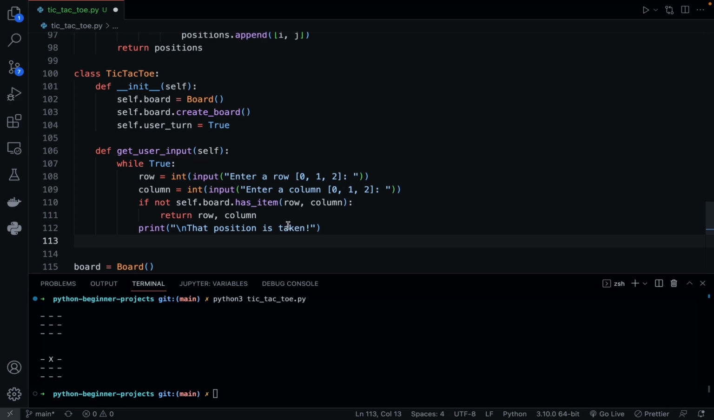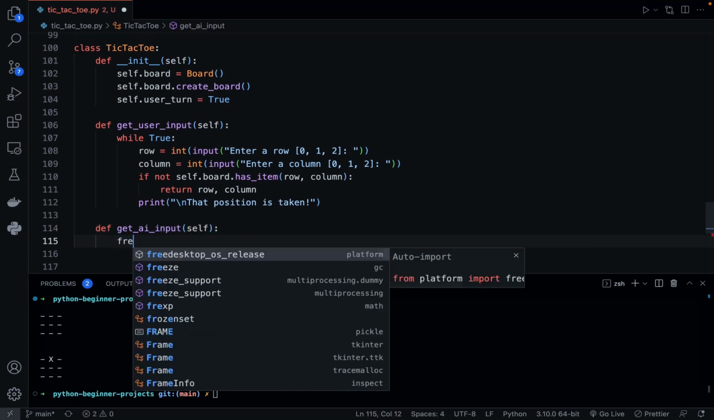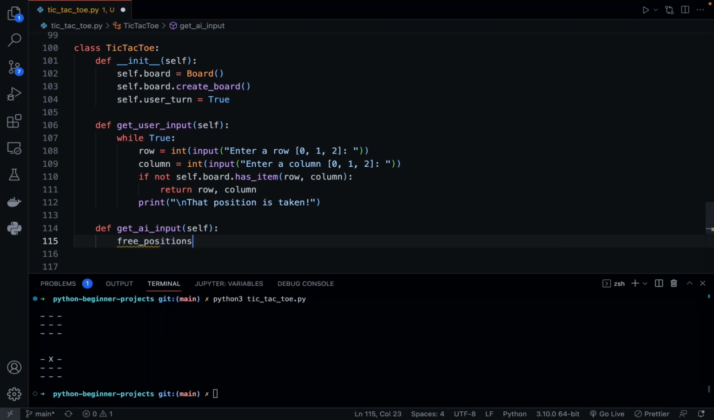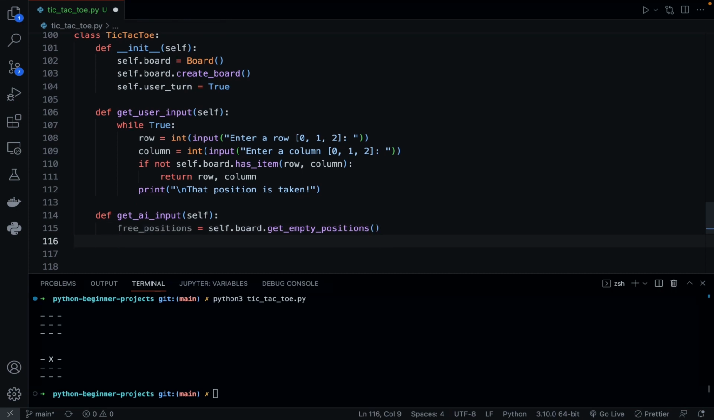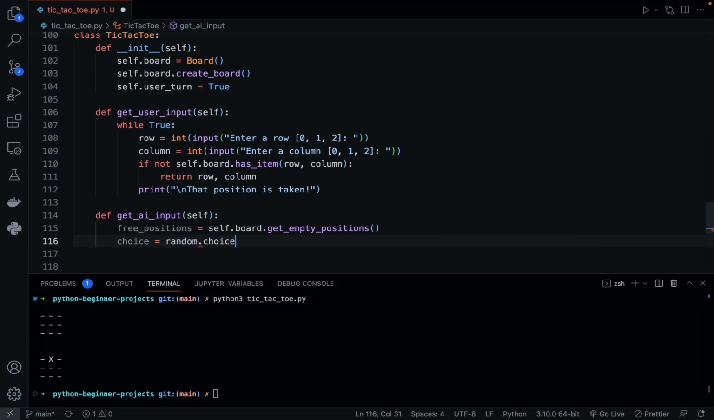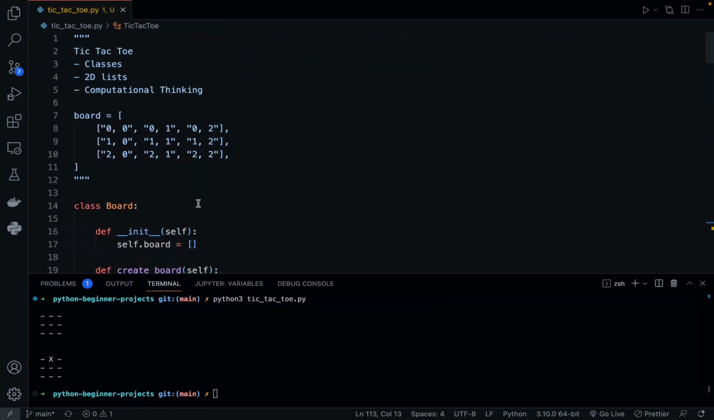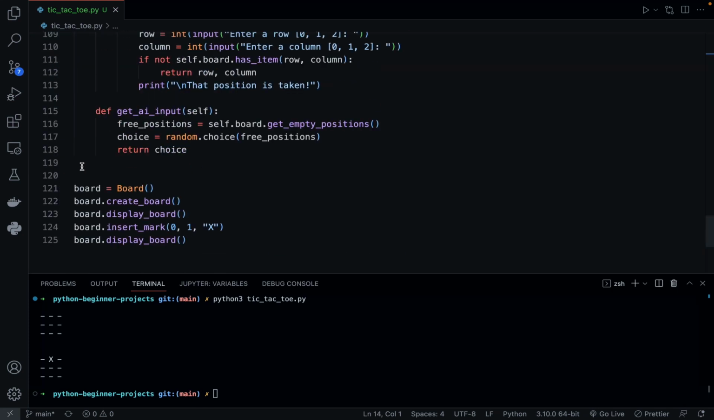The next one is we want to create another one for get AI input. So we'll say def, and we'll call it AI. It's not really AI, we'll just call it that because it sounds fancy. AI_input, self, and then free_positions equals self.board.get_empty_positions. So now we have a list of all the valid positions, and then it'll just pick a random one from that. So random.choice, and then free_positions, and then it will just return choice. All right, and finally we need to import random. We never did that. So just on the top here, we'll say import random. Okay, so that's all good.